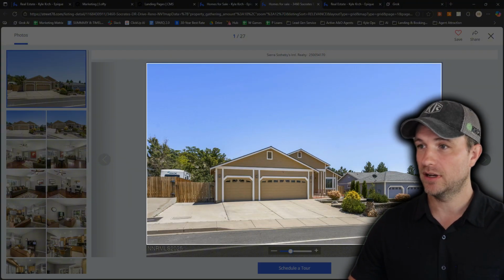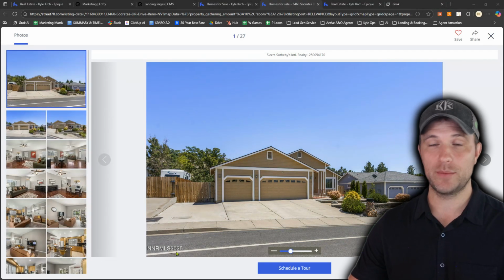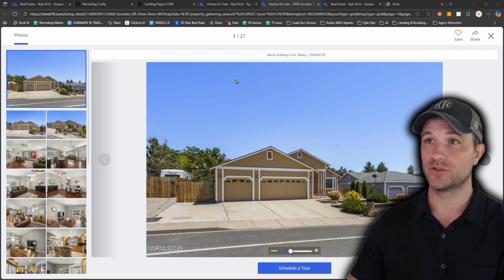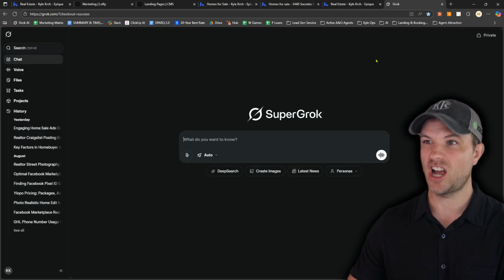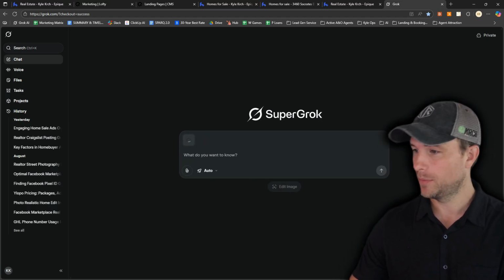So now I've screen captured just the photo, and I did not put obviously my MLS information in there, and I did not put the slider button here. You don't want that. It's going to screw up the AI photo. So now it's copied. I'm going to come in here and hit Control V for paste on my keyboard.